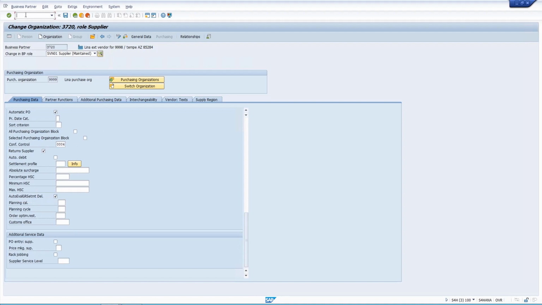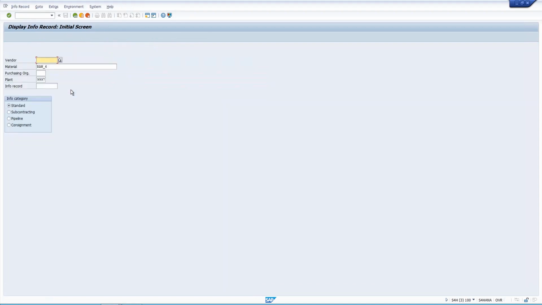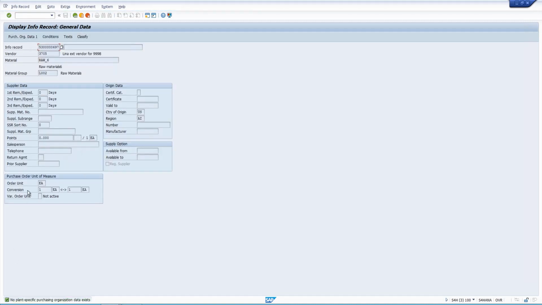Now let us go to the info record as well. Let me save this. I'll enter 3705 and 9999, standard. It says no plant specific purchase organization data exists, right? So let us maintain it.